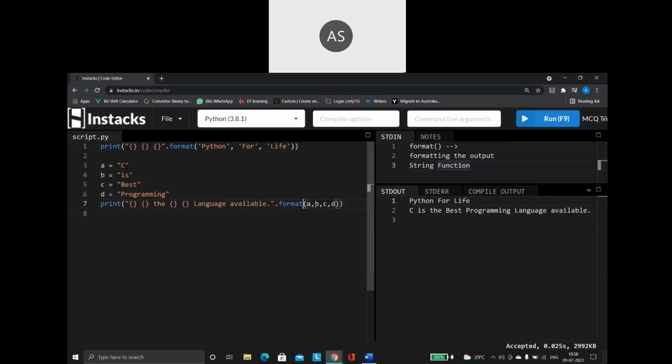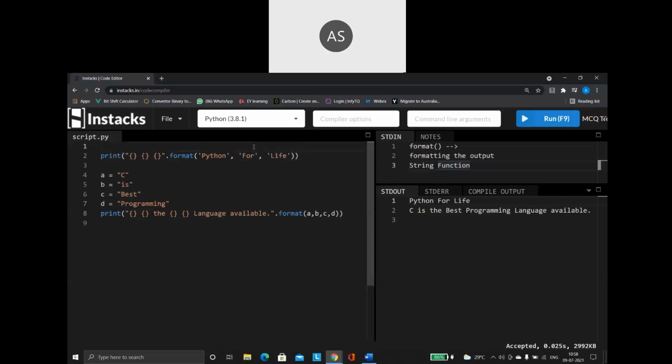So either I can pass variable names or I can directly pass the values. Whichever way I want, I can make use of it. So here, in this format, I am directly passing the values. And in this particular format function, here you're giving the variable. So the format function, you can use it like this or you can use it like this. First two ways.